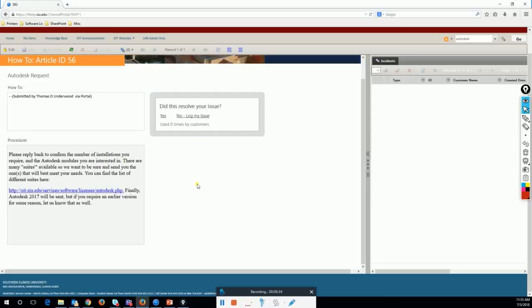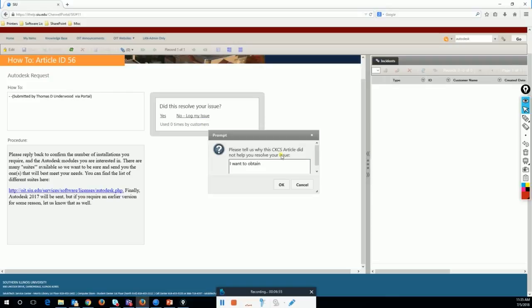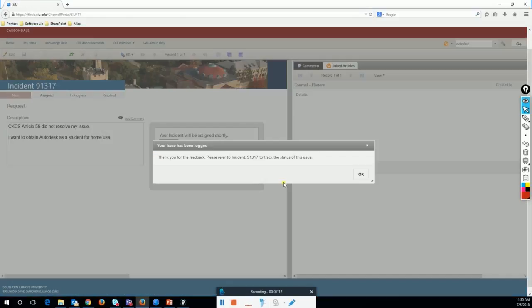Because as a student, I want to get Autodesk. So I'm going to say no. So that's what I'm going to put and click OK. Let's see what happens. And now it just created a new ticket on my behalf.